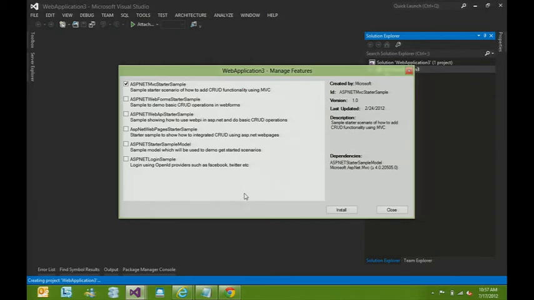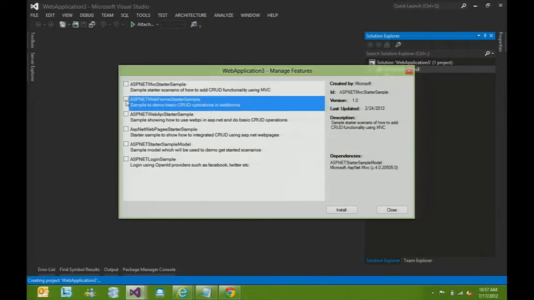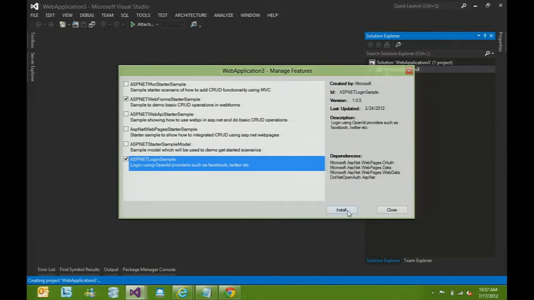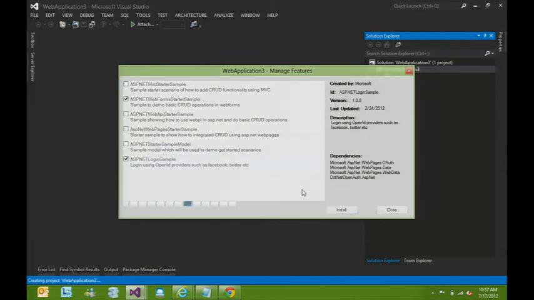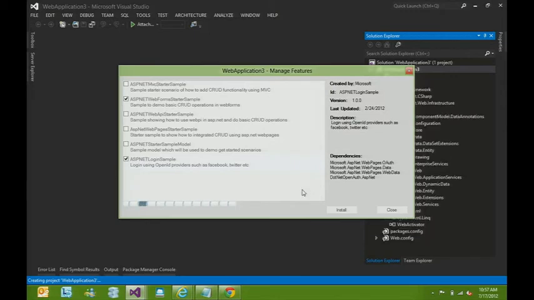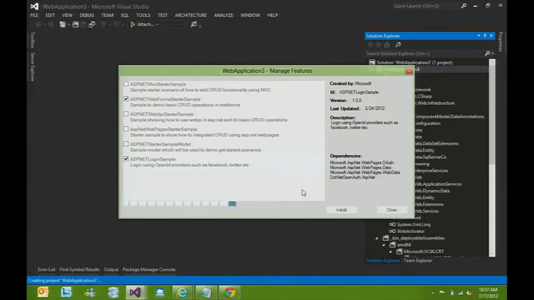And I come up with the dialog, which is basically a curated feed of things that we know work together well. You can think of our templates as basically being pulled apart into pieces to help you start building your app and to make it more building block-like. So here in the beginning, I'll check Web Forms, and I'm going to check login sample as well. I'm going to say install, and really this is just a nice wrapper on top of NuGet. So it's going to go out and install all the right packages.